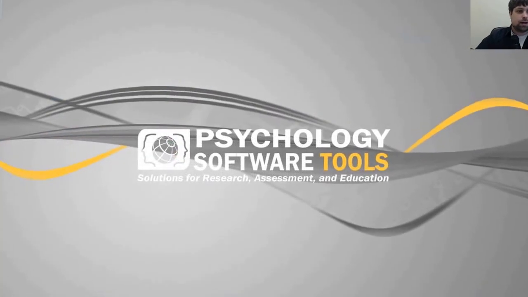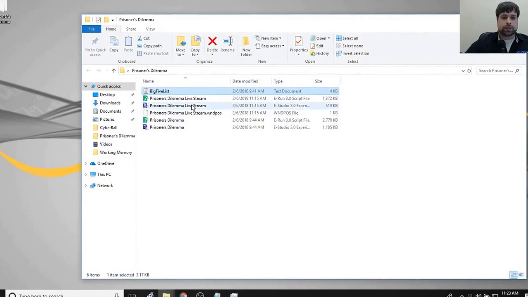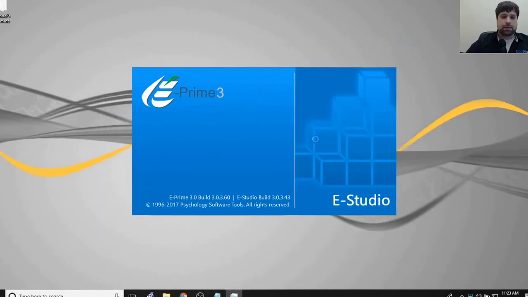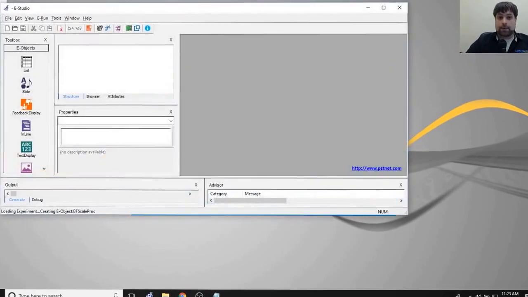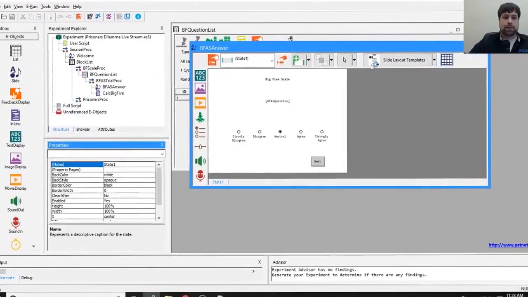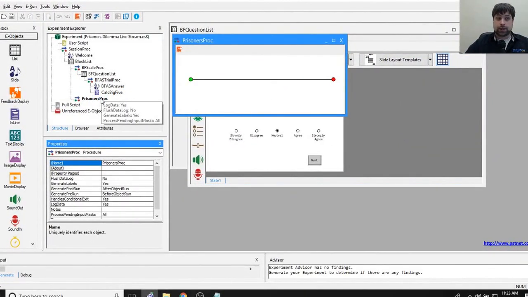There we go. And then we'll go ahead and open this Prisoner's Dilemma live stream again. I shouldn't have lost too much. It should actually be pretty easy to keep going from here. So what I'm going to do is just keep going straight from the point of, hey, I'm in the middle of editing that text display object after those instructions, and we'll just go ahead and make the actual prisoner's procedure. If you're following along at home, we're literally just picking up from where we left off.